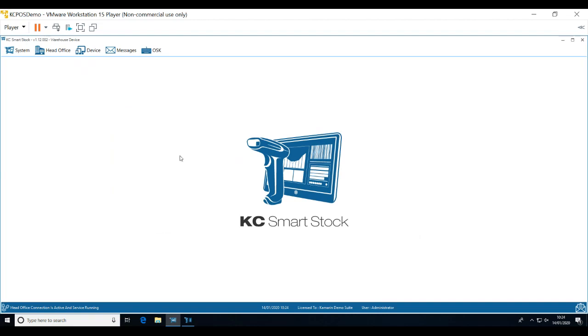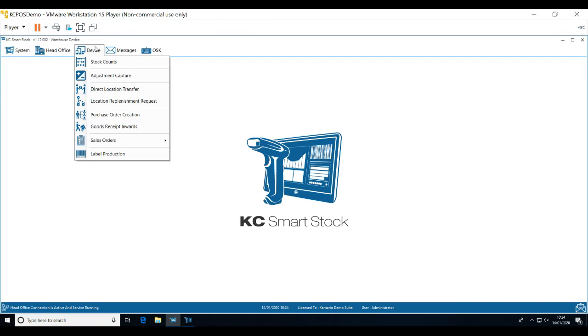It is really important to mention as well, say for example I'm in the middle of doing a stock take, or any of these options on here, and then a lorry turns up and I need to receive some goods in. I can do that. I can easily jump around screens, and all it will do is pause what I'm doing until I complete that task. So it's really easy to do multiple tasks in one go as well.